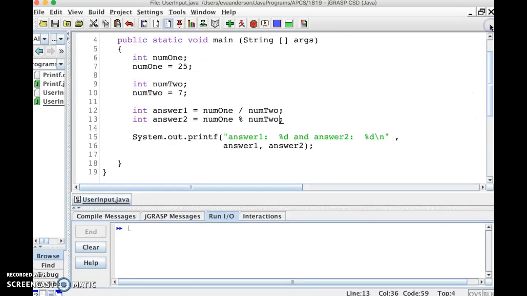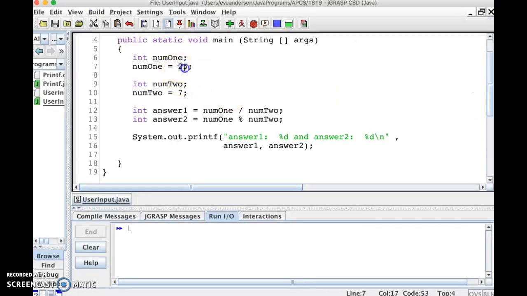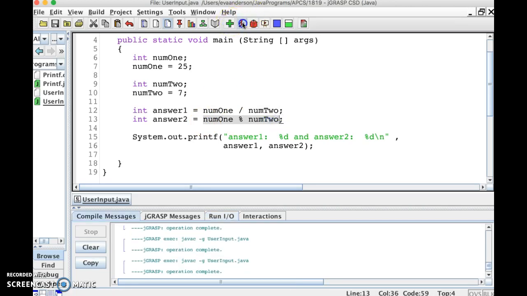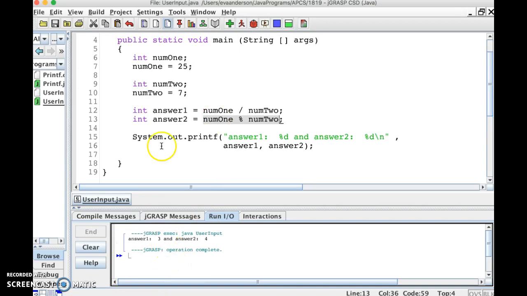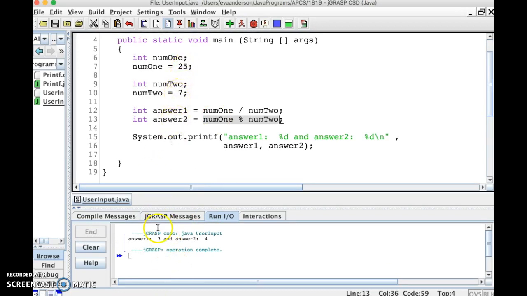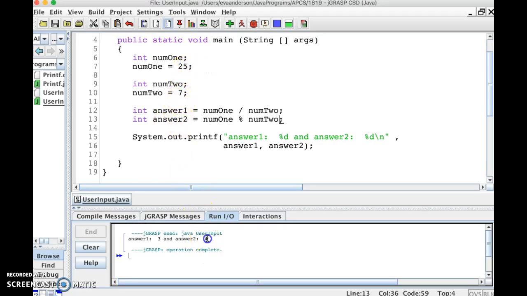So far we've been working with programs where we're hard coding values. In this program I make two integer values, num1 and num2, and then I want to know what num1 divided by num2 is, and what num1 mod num2 is. If I compile and run, I can see that 25 divided by 7 is 3, and 25 mod 7 gives me 4.